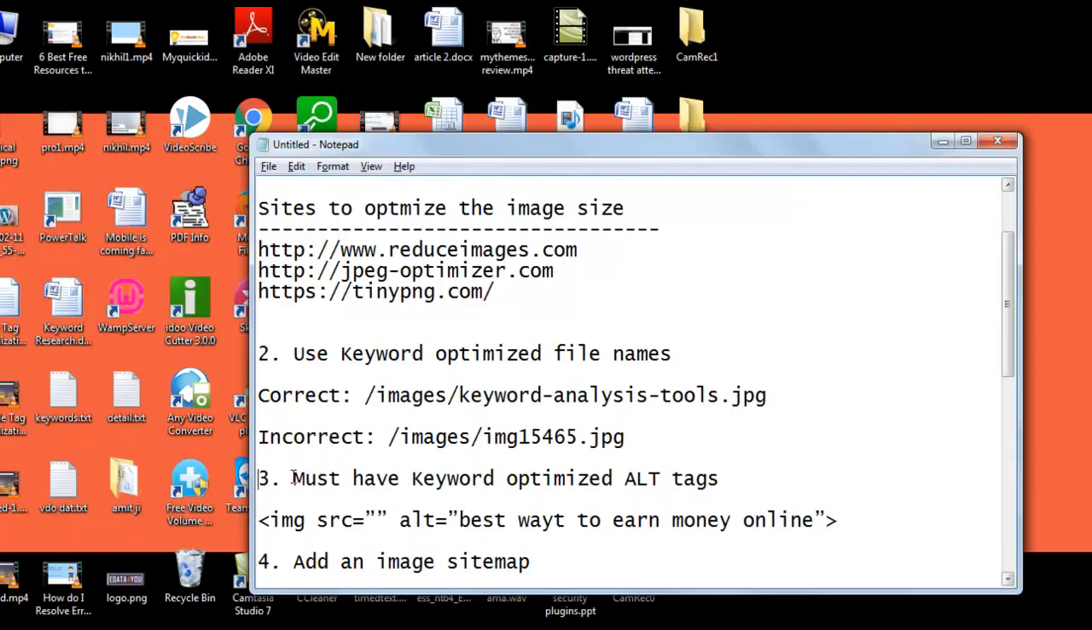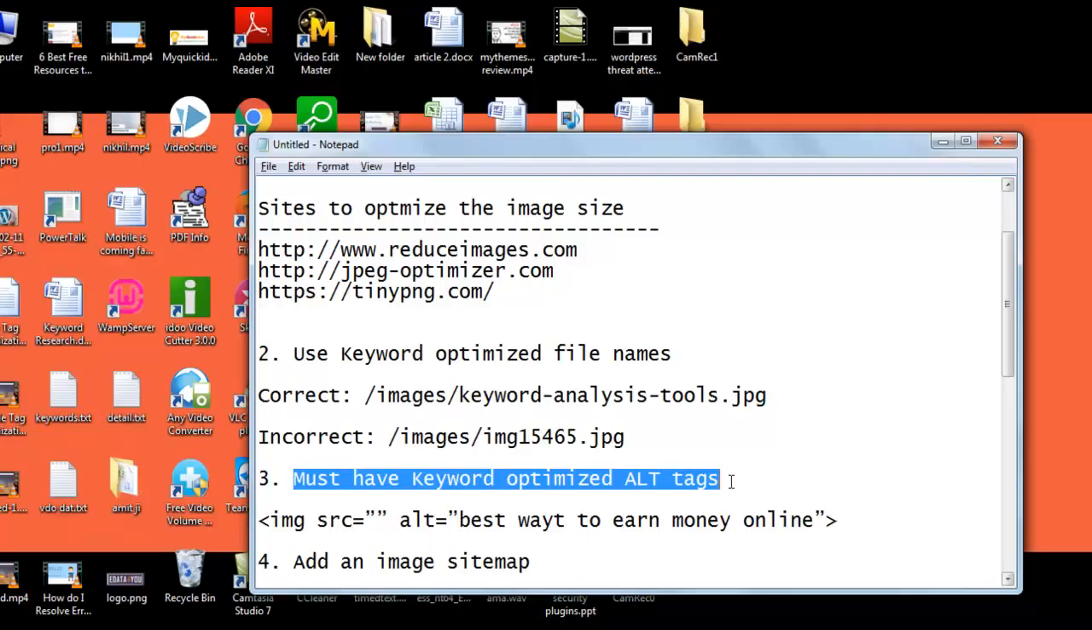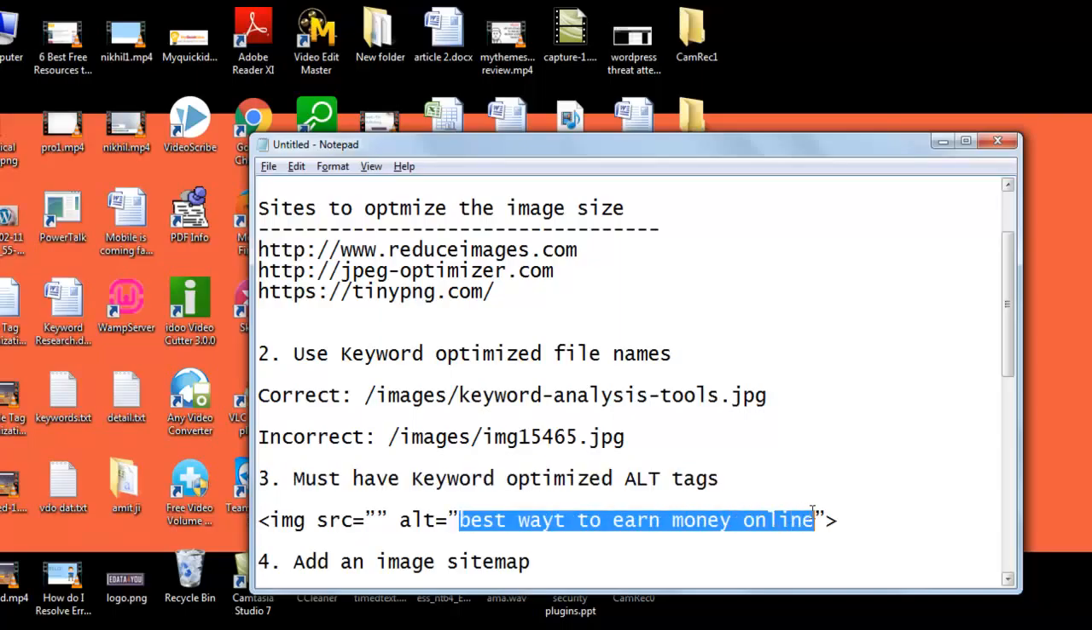The next point is must have keyword optimized alt text. Alt text actually helps Google crawlers understand the images. They use the alt tag to understand what the images relate to. So you should use the alt tag. You shouldn't leave it blank. Always use a descriptive name that has a keyword. Optimize your alt text with a keyword. It is the best SEO practice in image optimization.